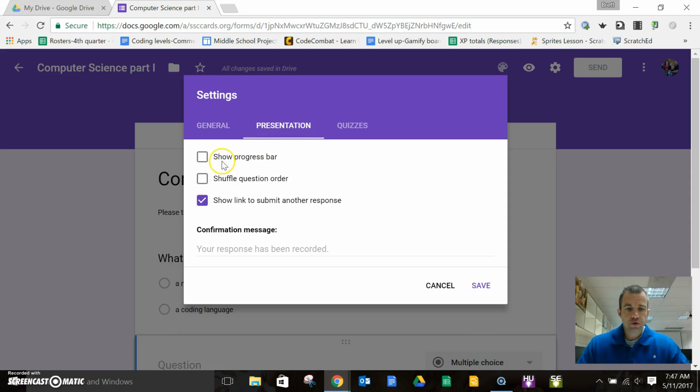Presentation, I can go to show progress bar. This is if you have multiple sections. Maybe you have 4 sections. They finish the first section, it says 25% complete. Second section, 50%, and so on.